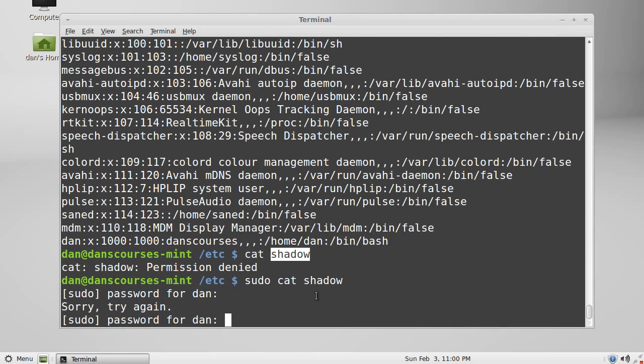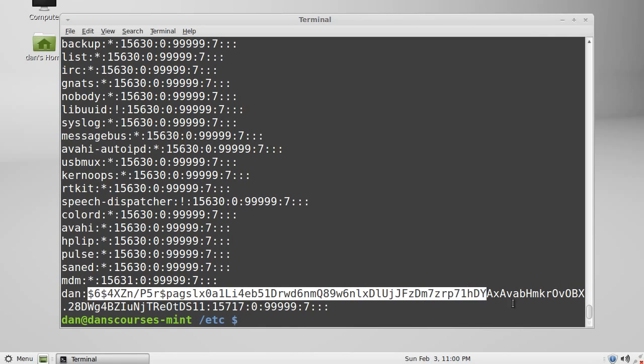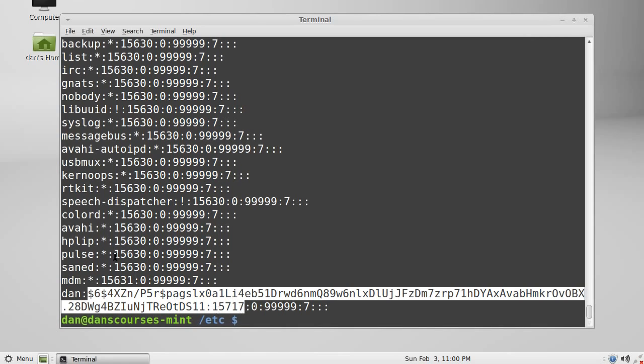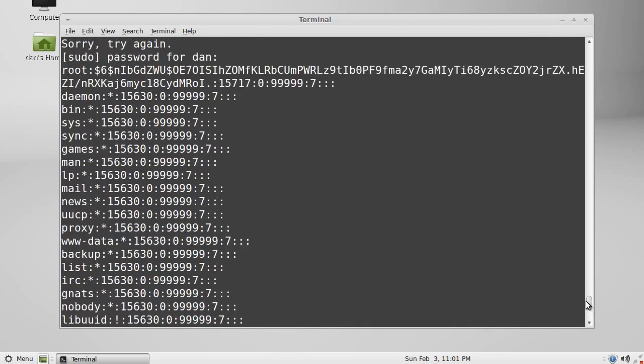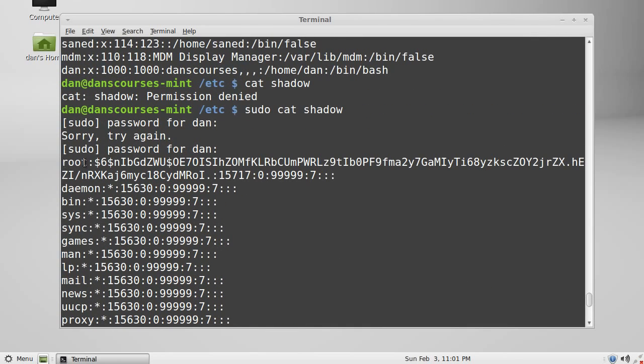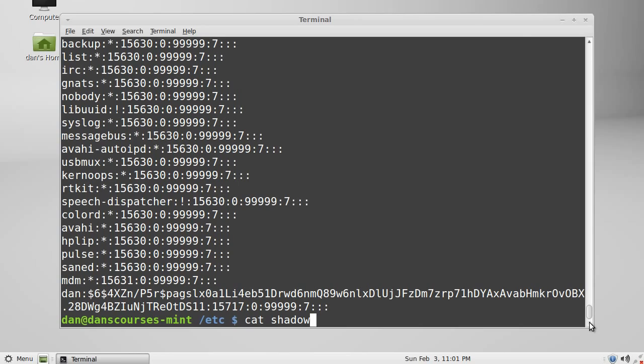Whoops, put it in again, and you can see that here at the bottom there's my user Dan, and here is my password encrypted, right? And you notice here that the other services do not have passwords, just the user on the system, which is me, not the daemons up above. And let's see here, we can scroll up, and you can see there's root, and there's the root password encrypted.